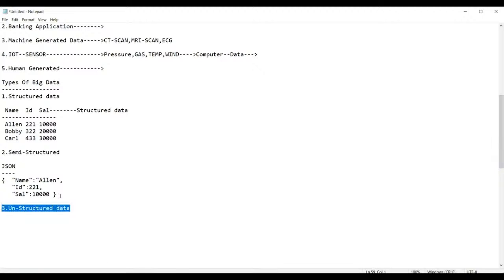Unstructured data is nothing but data with no particular structure, such as the photos in your mobile phone, the videos, the chat history, and the voice notes. All these come under unstructured data only. There is no proper structure for it.